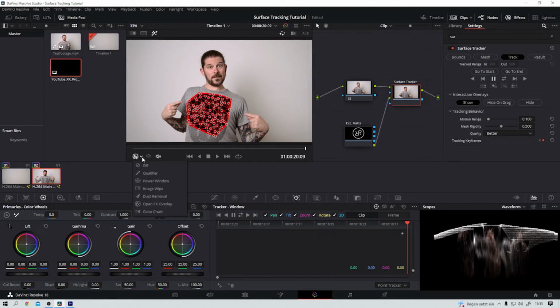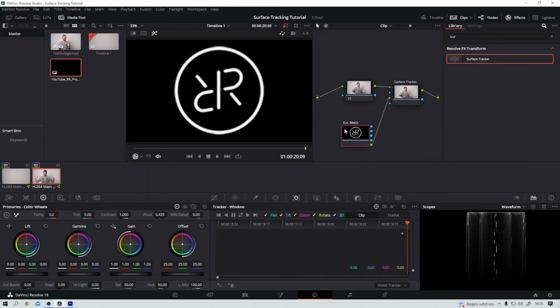Now I bring in my Random Rotation logo, and when I connect it to the tracker node, we run into a problem. Even though this is a PNG file with a transparent background, the transparency does not seem to work. Breathe. Don't panic. That's what we need these inputs for.